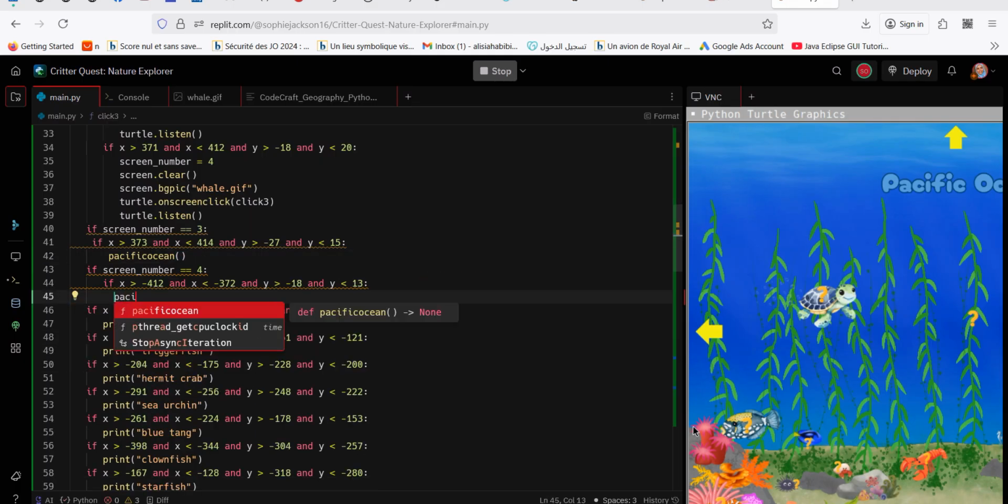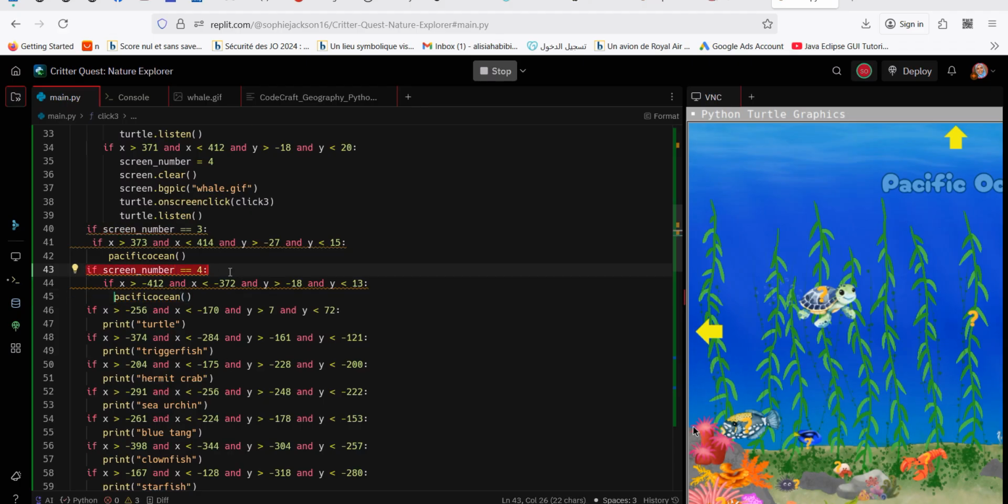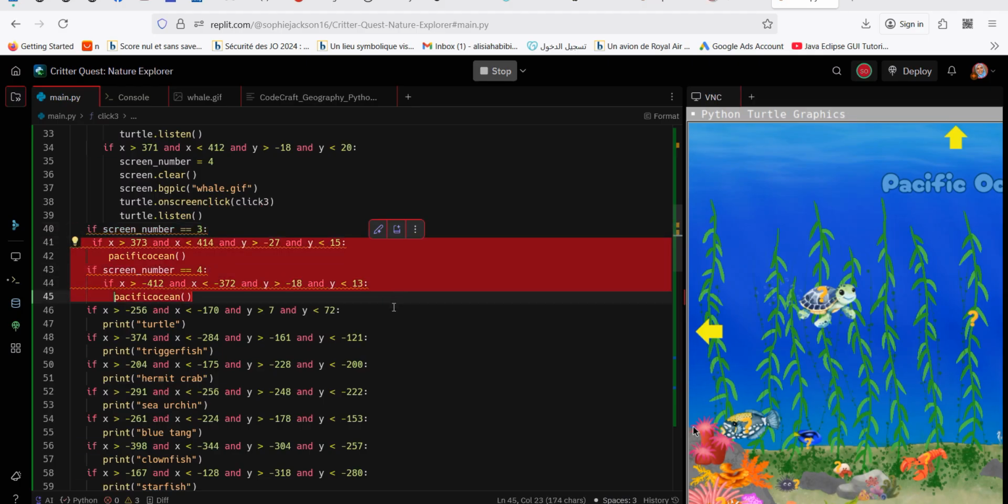Which is the reason why I particularly wanted us to have just one if statement, instead of saying separately, if screen number equals 3 or screen number equals 4. The whole thing doesn't work when you do it that way. It was not giving us what we wanted.